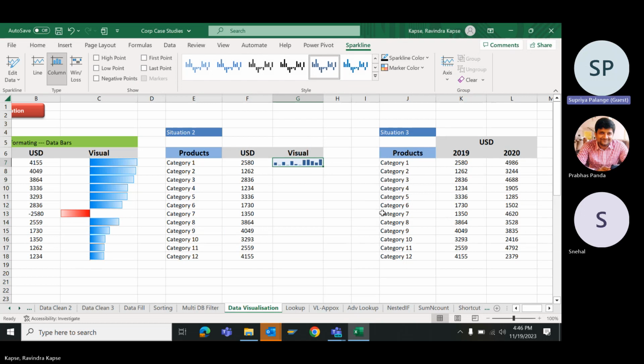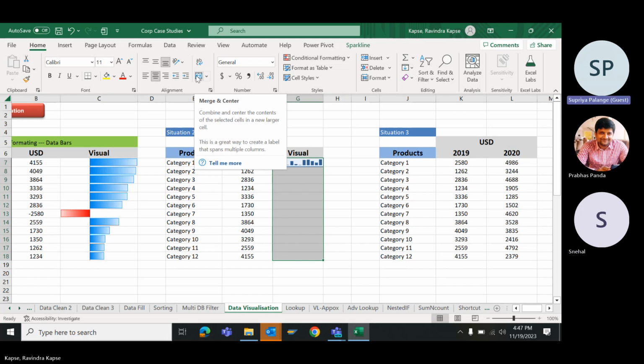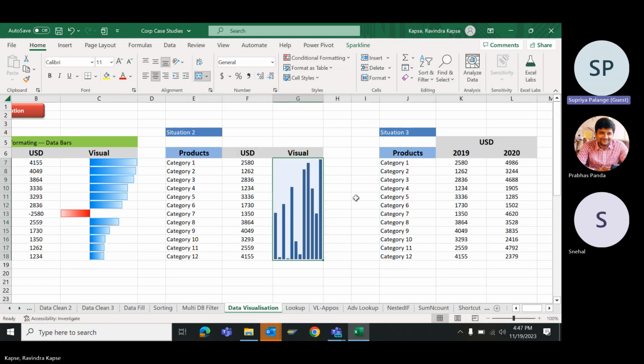So now you can see it's giving you the data, but it's a smaller version and it's not looking good. So what we will do is click on that particular cell. Are you in that particular cell? Okay, now go to home and merge cell. Please select the whole cell first and then merge and center. And now you can see it's different, but it's not looking good.